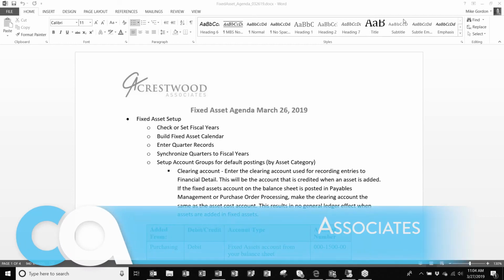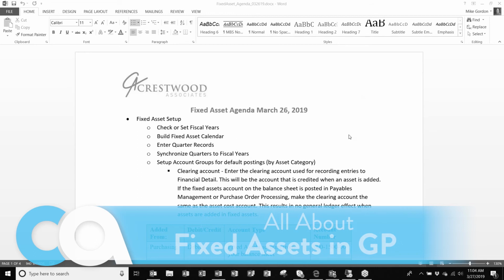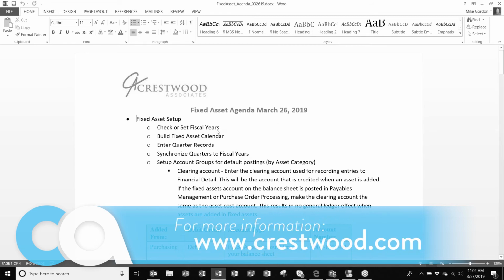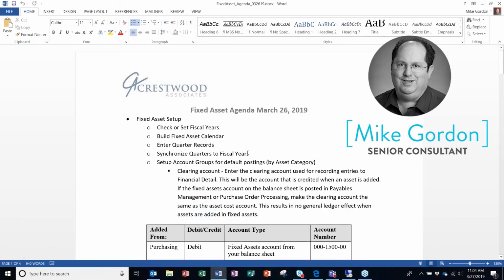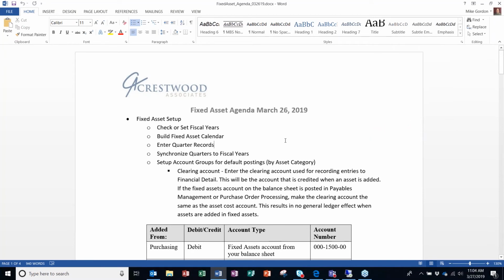So we're going to talk about fixed assets today. We have a variety of experience. I'm basically going to walk through how it works and some of the setup so that you can see how it kind of rolls together. I have an agenda here.